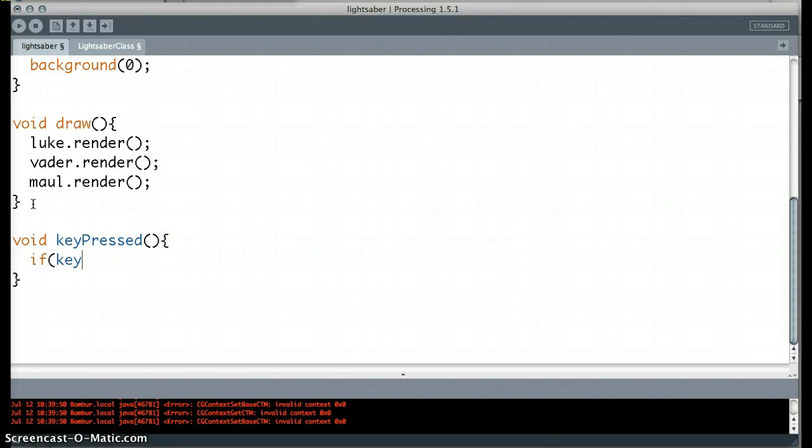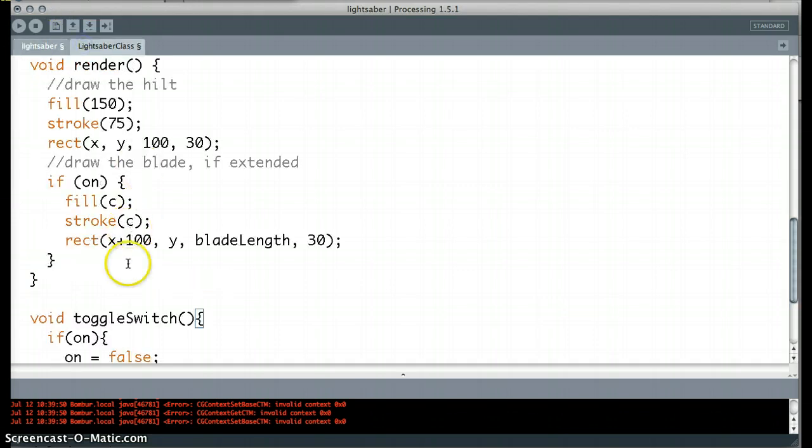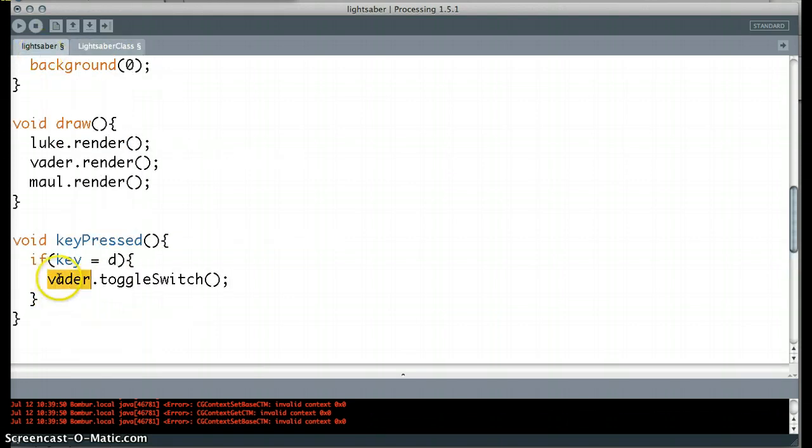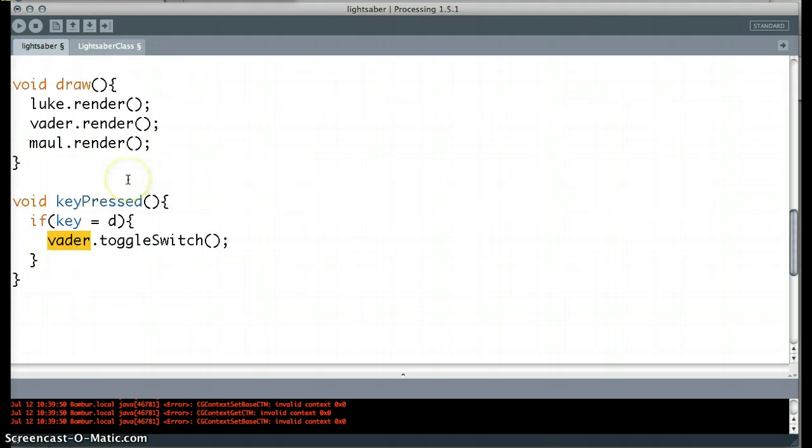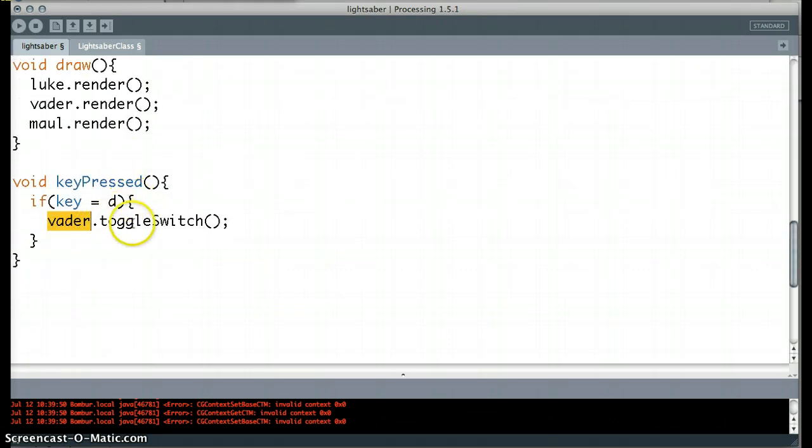If the key equals D, then we will say Vader.toggle switch. Okay, is that the name of the thing? I forget. Toggle switch. Yep. So we have to call this exact function. So the way that objects work is you call the name of the object. So you don't say lightsaber, you say which lightsaber you want to talk about. And then you use a dot, and then once you use a dot, you can access anything that's inside of that object.